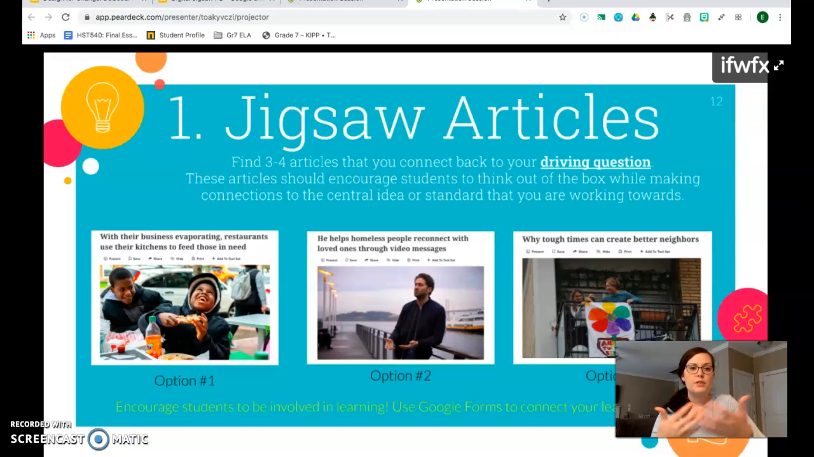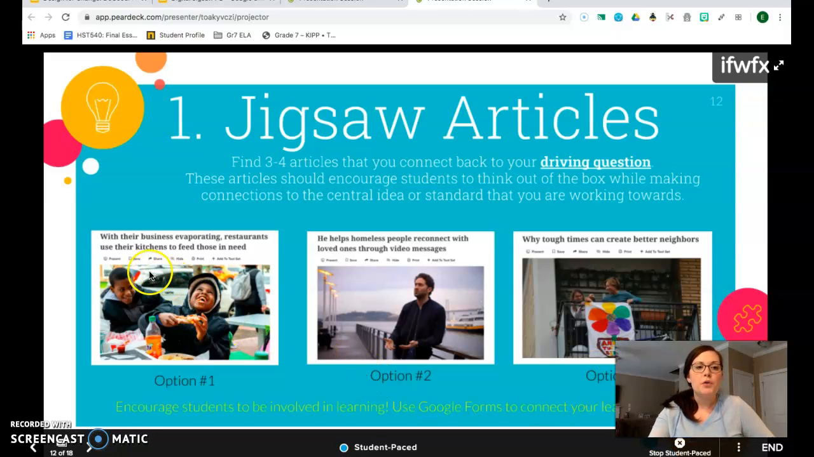So for this particular activity, there were 3 articles that I selected. So Article 1, and again, all of these were from News ELA. Article 1, the title of this article, is With Their Businesses Evaporating, Restaurants Use Kitchens to Feed Those in Need. Option 2 is He Helps the Homeless People Reconnect with Loved Ones Through Video Messages. And then option number 3 is Why Tough Times Can Create Better Neighbors.